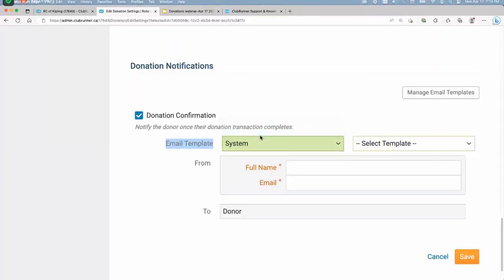I'm going to choose system. And right now, the only system template I have is a donation confirmation. So I'm going to use that. And then the full name, this is the from. So when the email gets sent out, who do you want it to be from? It doesn't have to be a name. It can be if you want. Rotary Club President, that's fine. You can do it like that.